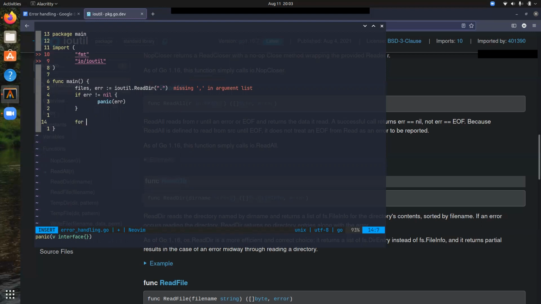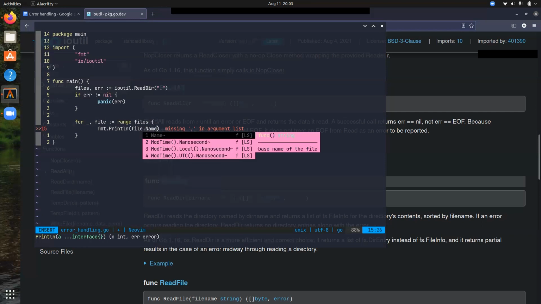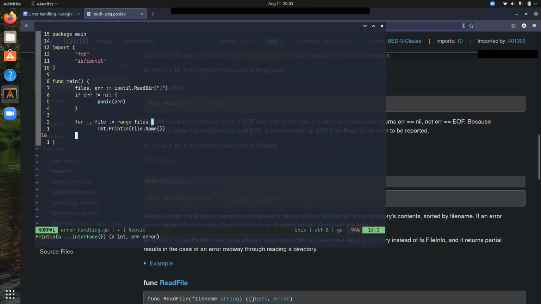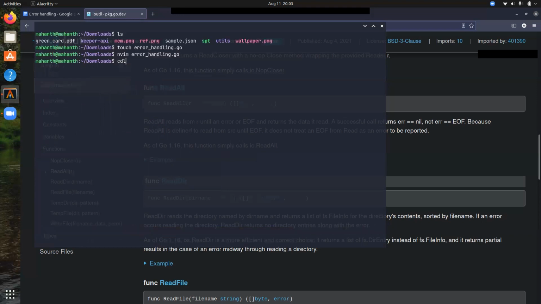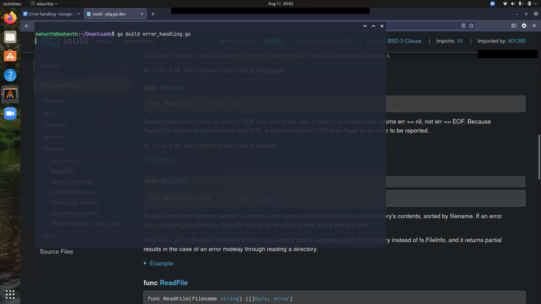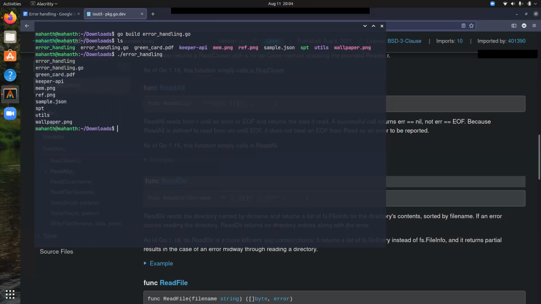And then I'm going to use my for range loop to range over my files and print out their names. I can use the fmt.Println function to print the name of the file on a new line. So I can save my file. It's going to format it for me. Then I can just go build error handling code. It's going to generate a binary called error handling. I'm going to use ./ to execute that file. And now I can see that the directory contents have been printed out.